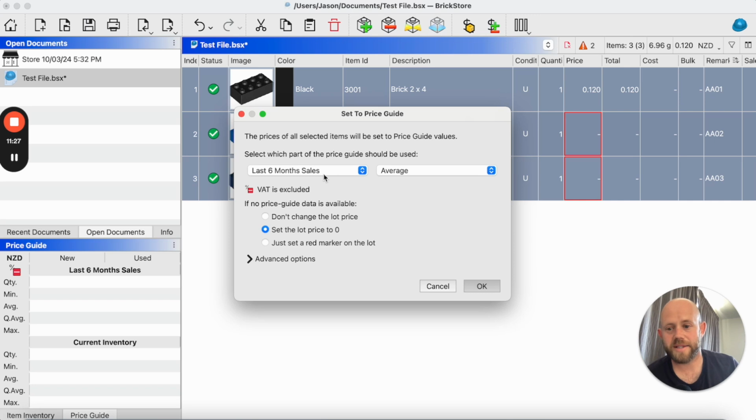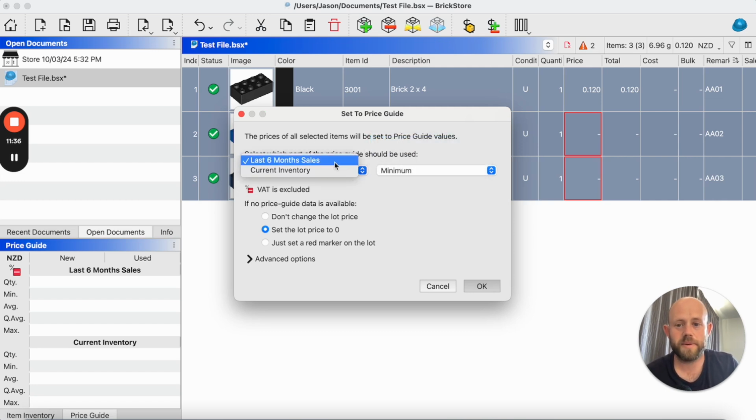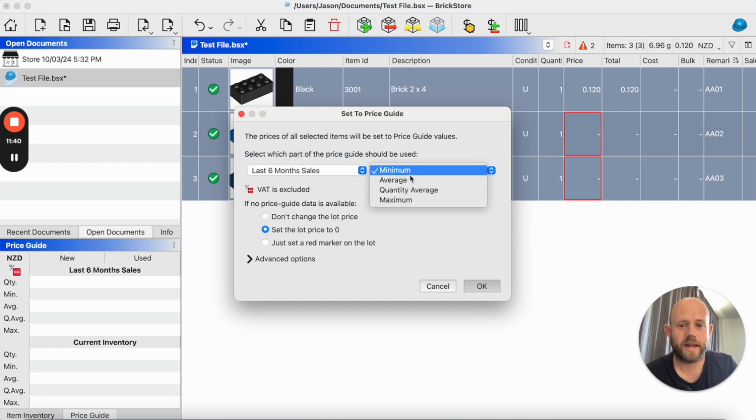We have selected the last 6 months of sales and the average of that. You can also select the current inventory price average as well as the current inventory price minimum. But a good rule of thumb is to start off by using the last 6 months of sales. Obviously if you're just storing your Lego and not actually trying to resell it, then you could skip this step. And we click OK.